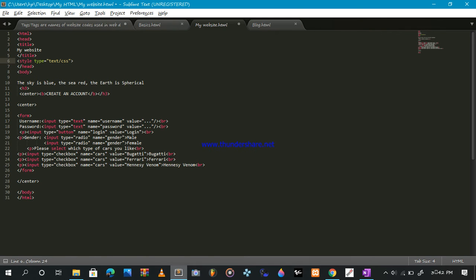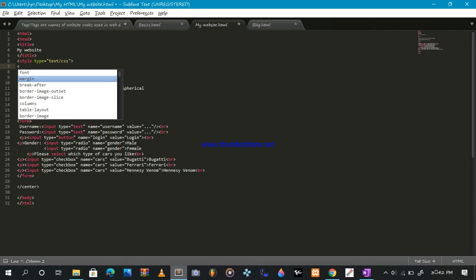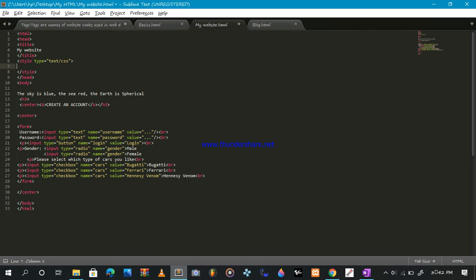So you have to close that, and then you can start. Before you start, don't forget to also close your style tag. And then make sure whatever code you're going to be writing is right inside the style tag you find here.